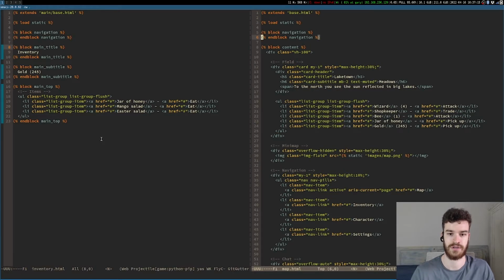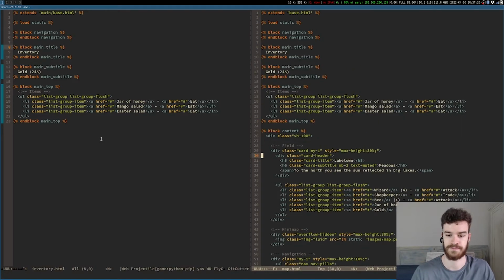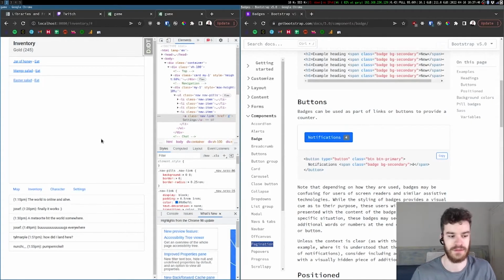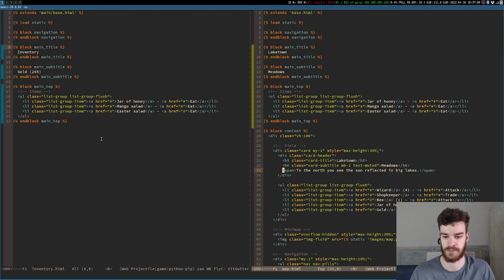map page. So our region is called Lake Town, and we are in the sub-region Meadows. Now I kind of have, don't know whether I should put the whole thing in a card, the whole image. Probably not. Let's see what happens.